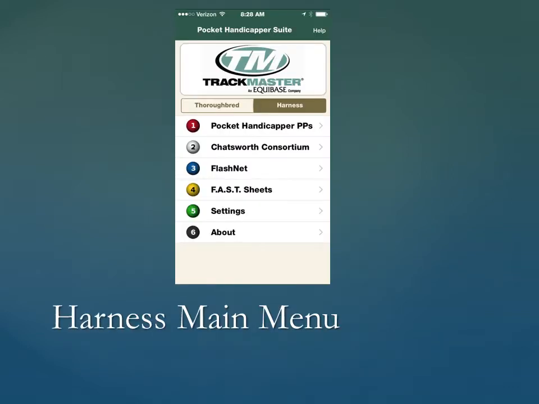The FlashNet and FastSheet products for harness are almost identical to the Thoroughbred versions, so there isn't really a need to examine them again. The only differences are data points that are included in the harness version that aren't needed for Thoroughbred handicapping.